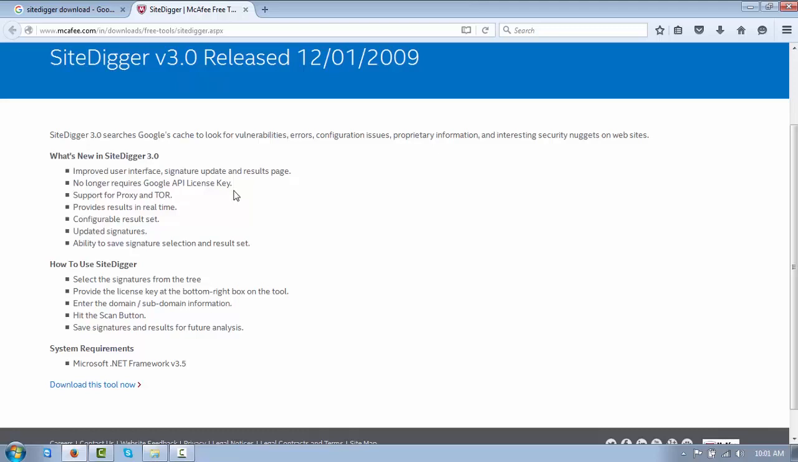So what's new in SiteDigger 3.0? Well, it's a pretty old tool, but still it does not require an API key. There's an improved interface, signature update, and result pages. It supports proxy and Tor. That's pretty good, so that you can use it for education purposes and ethically use it. Of course, you don't want to be part of something unethical when it comes down to using any of these tools which I'm teaching you.